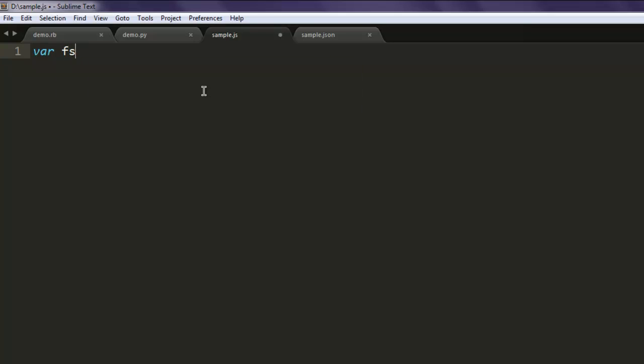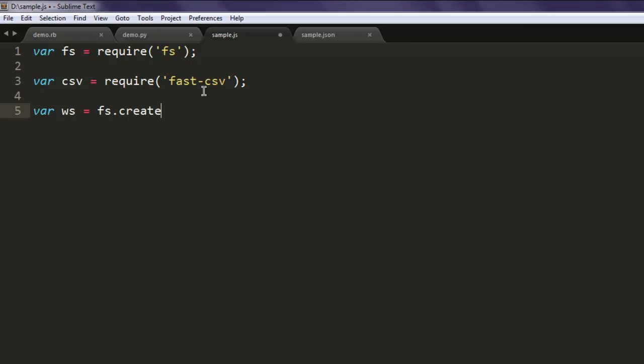Now type in var fs equals require fs, then var csv equals require, and then call for fast-csv. After that, type in var ws equals fs.createWriteStream. Here you can save your file with any name, something like, let's say, my.csv.